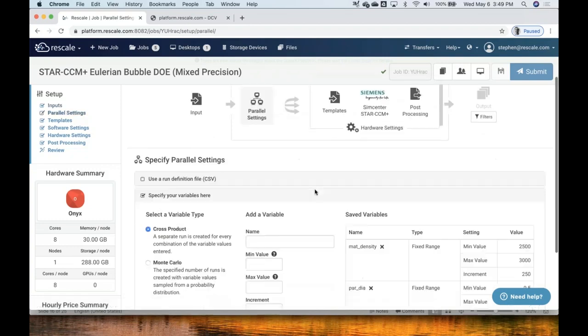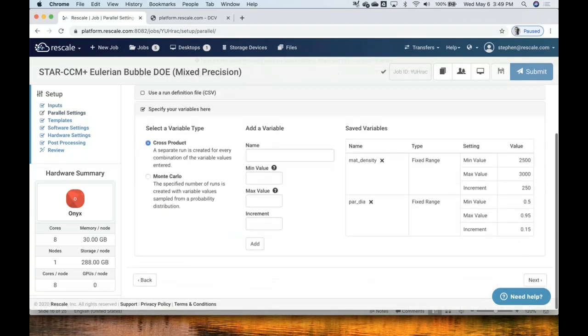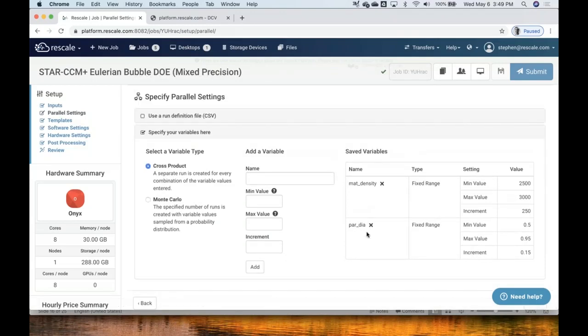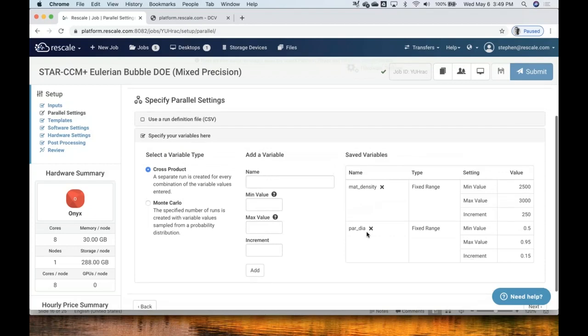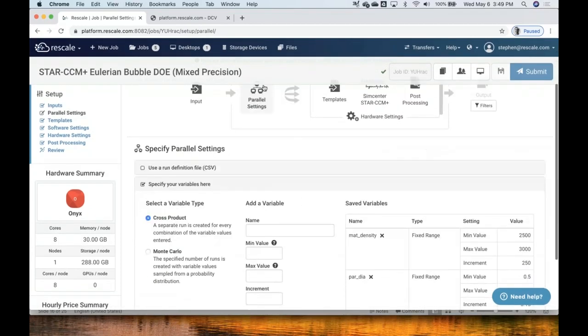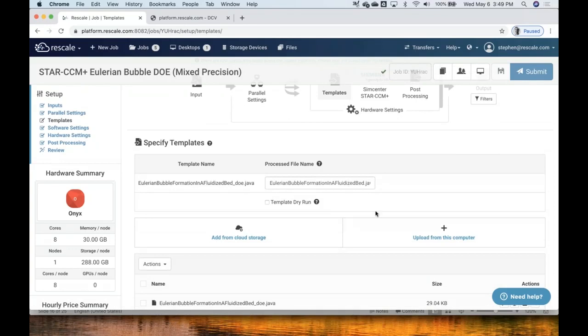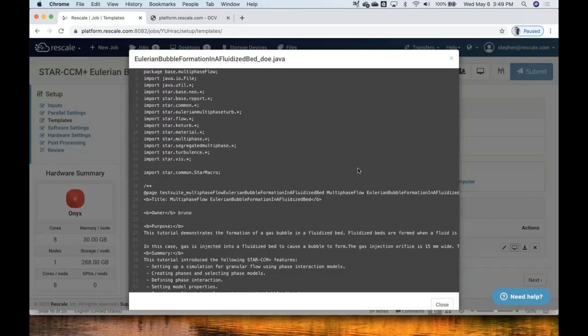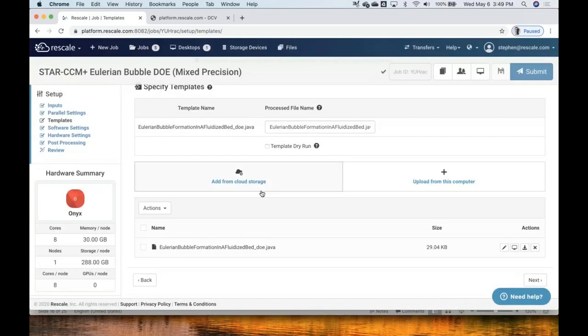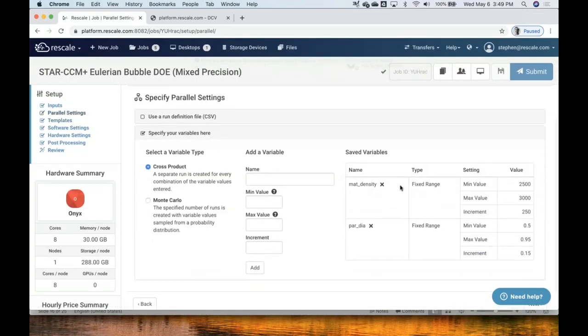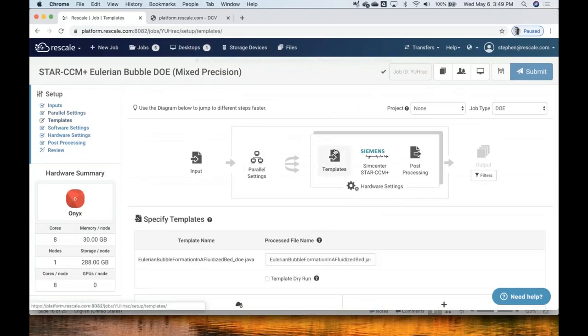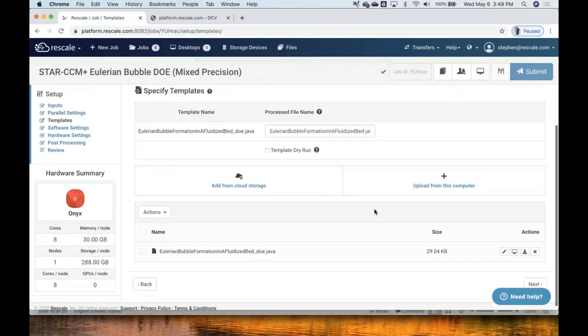And what we're doing on the platform is telling the platform that in this example, I have two variables, material density and particle diameter, that I want to vary, maybe because I'm looking at the sensitivity of the system to this. So I've defined these on the platform. And I'm going to have a Java macro that I created. Here I'm going to look at this on the platform. The platform is going to take these and replace these in the Java macro. So I have this material density variable that I've defined, this global parameter I've defined in CCM Plus, and I've exposed it into my Java macro.